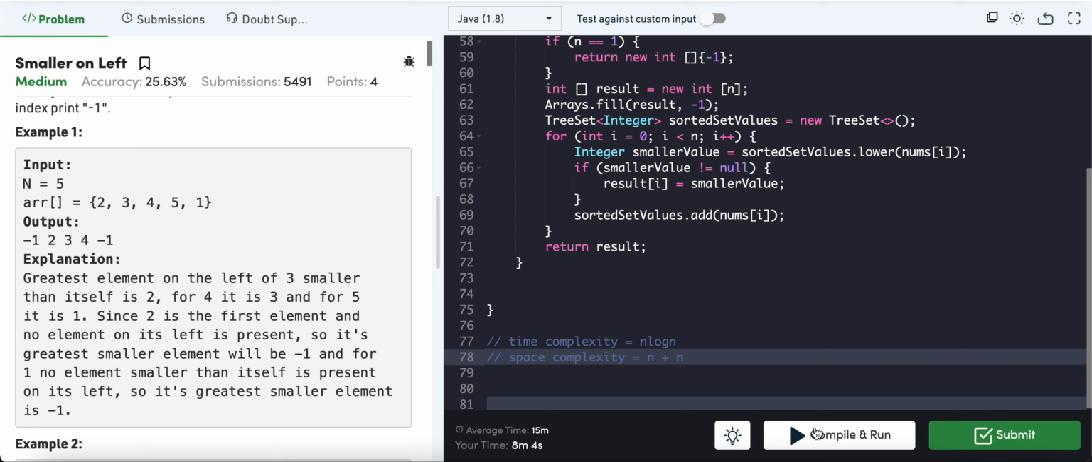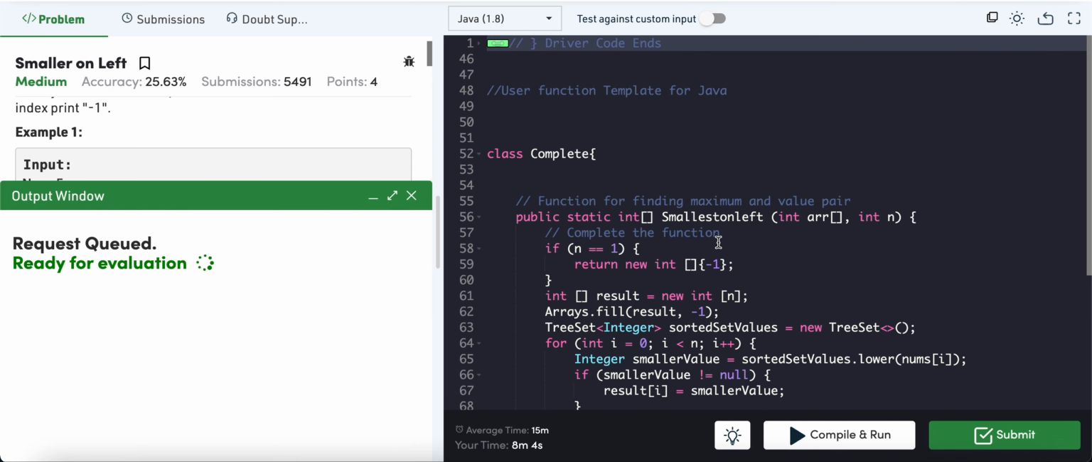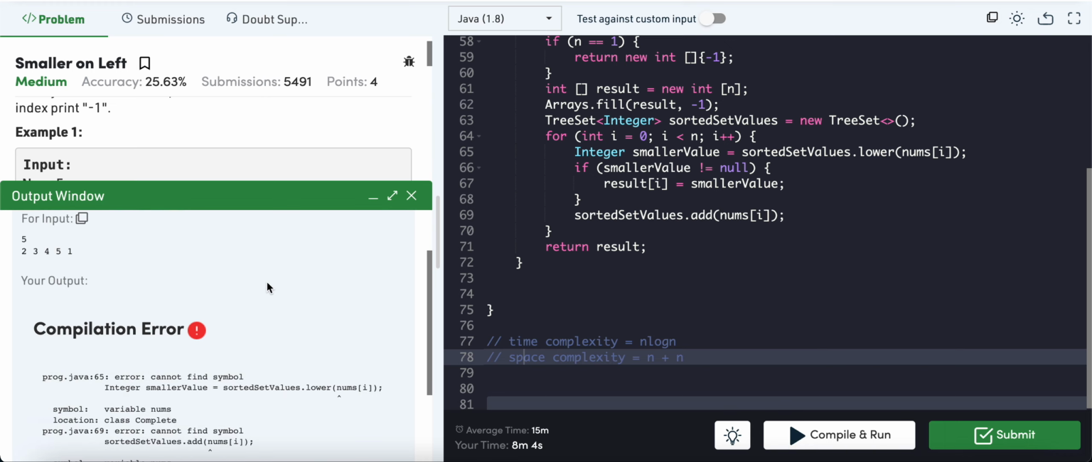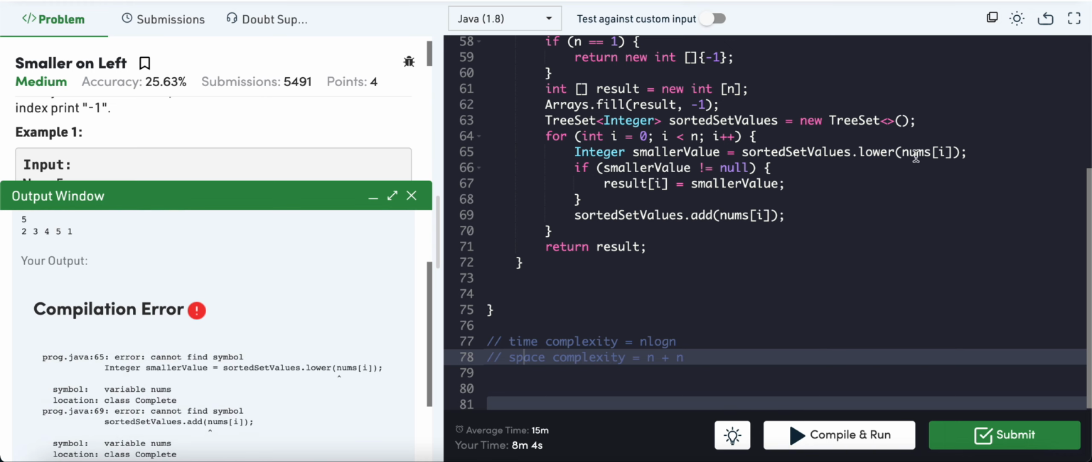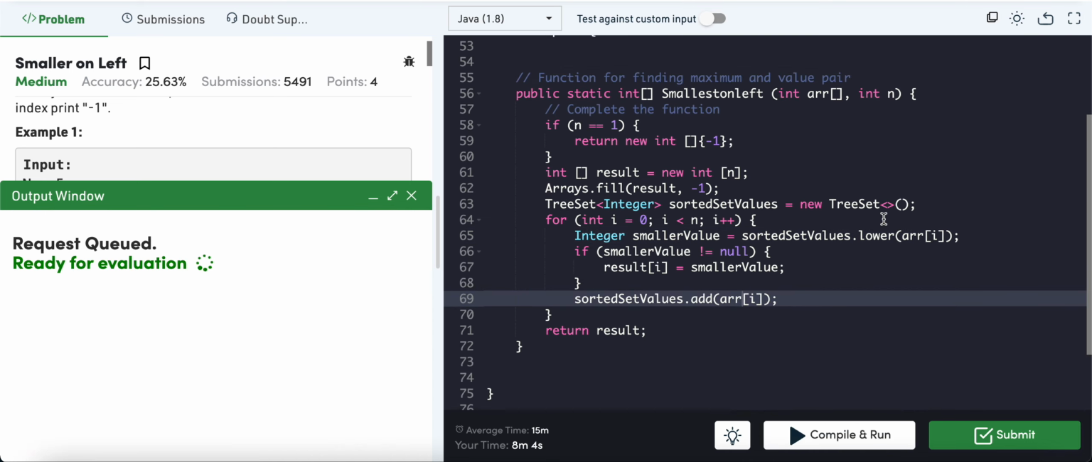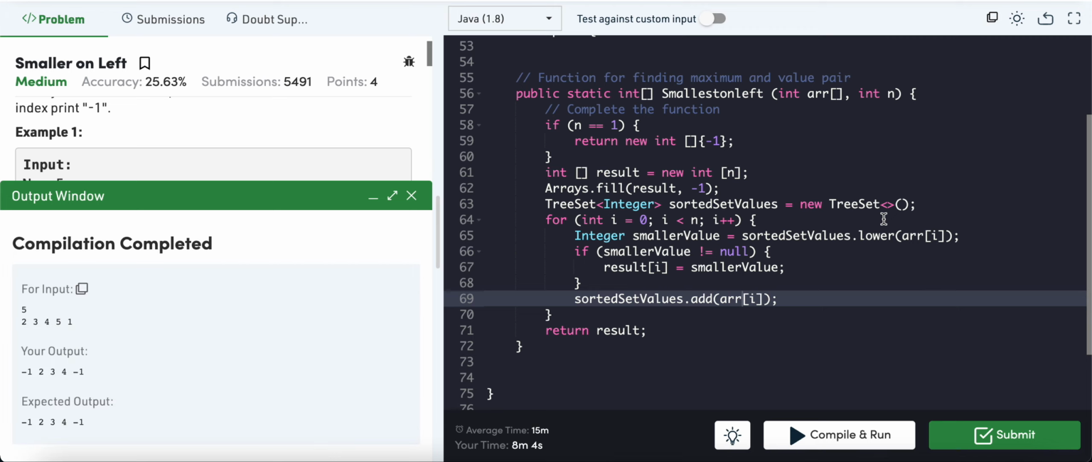Okay, so let's compile. I'm getting an error, sorry, my mistake, it should be array of i. Okay, now it will be fine. Okay, -1, 2, 3, 4, -1. Okay, now let's submit it.